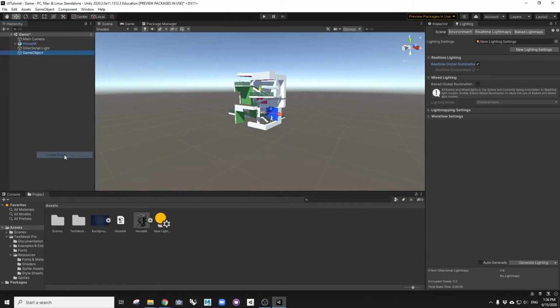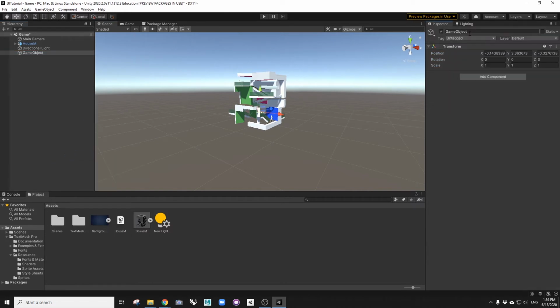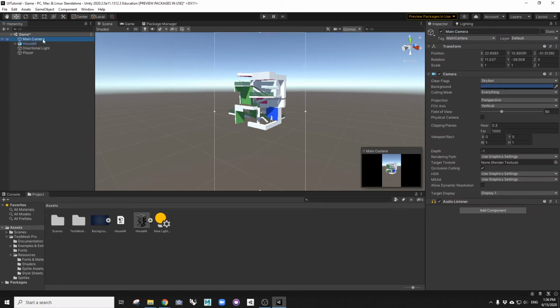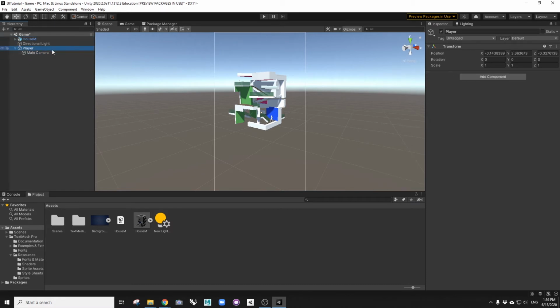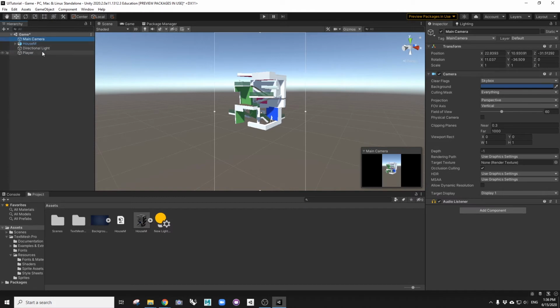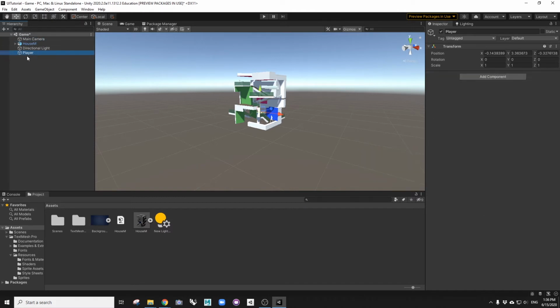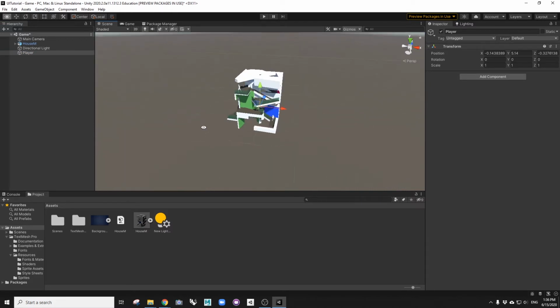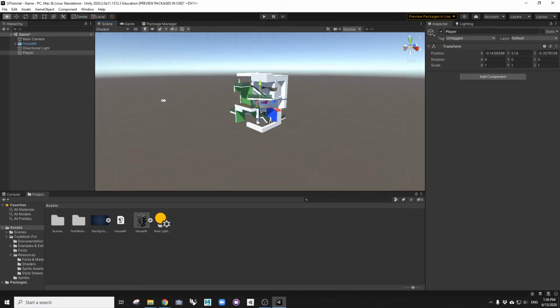By making an empty object and setting this as the player, and putting my main camera underneath this player. Before you do that, before dragging it there, your player should be positioned where you want to be the center of the turntable.